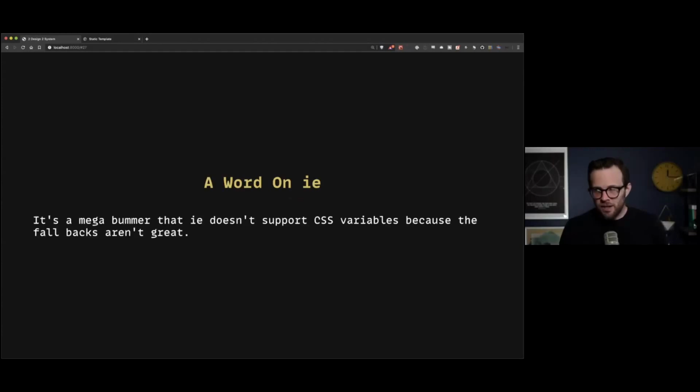Again, a word on Internet Explorer. It's a huge mega bummer that IE does not support CSS Variables in IE 11 because the fallbacks aren't super good. There are some fallbacks. I don't necessarily know if I would recommend them. That's why I don't have anything linked here, at least at the time of this recording.